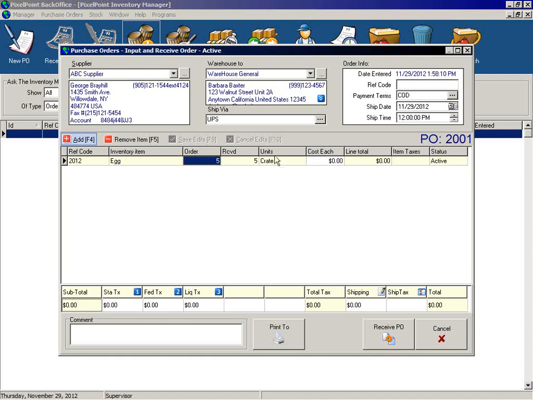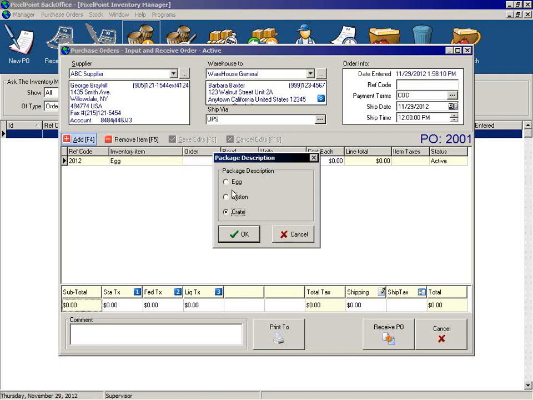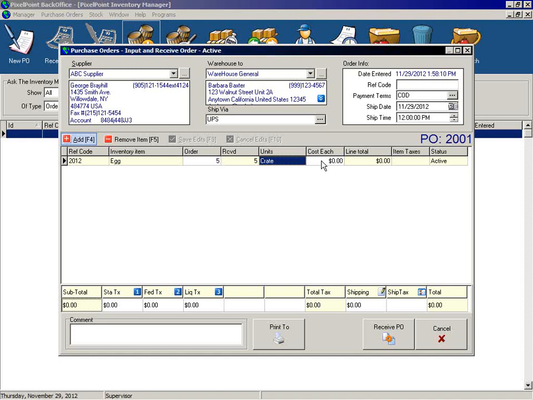Right. And with this as well, I may not want it all in units of crate. So if I select on this, I can change to any one of those levels of measurement when I'm applying this. The next thing over here is my cost each. Okay, so what does it cost me per crate of eggs? So in this, I'm going to say, for example, it's going to be $5.